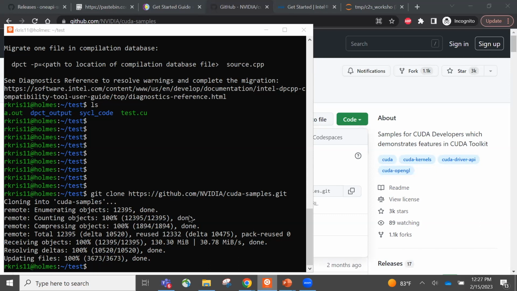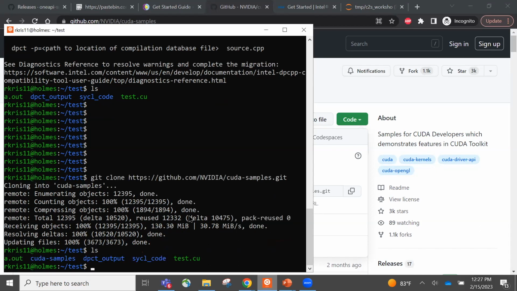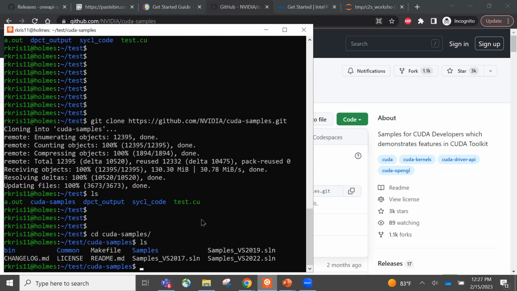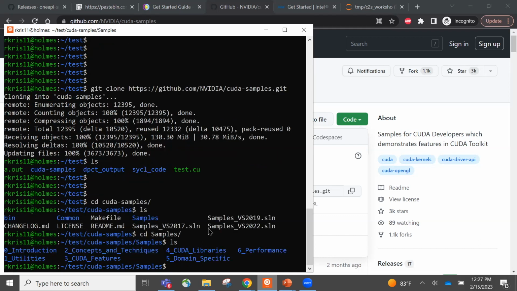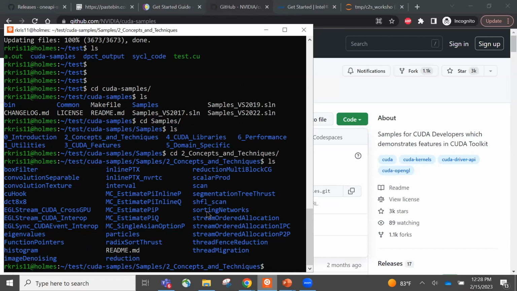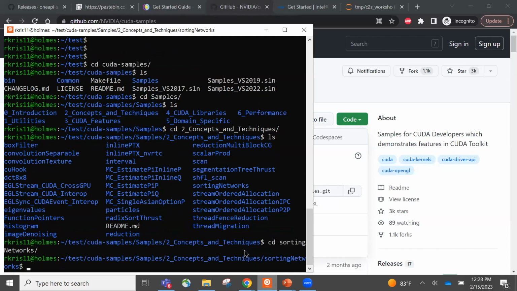So let's look at what this downloaded. CUDA samples is the directory. So let me go into that directory. And then I have a samples directory. So let me go into that. And here we can see that we have different folders: introduction, concepts, and techniques. One of the samples I want to try out is in the concepts and techniques directory. And there is a folder called sorting networks, right? Let's access that one, sorting networks.